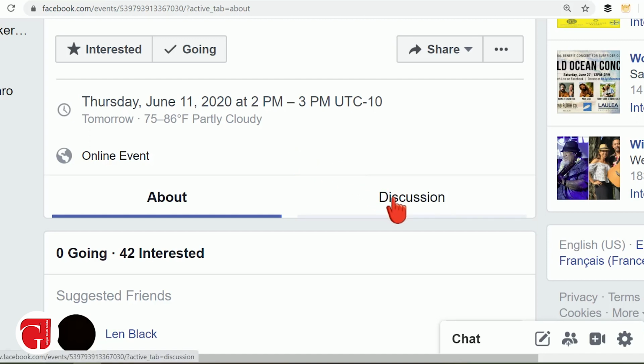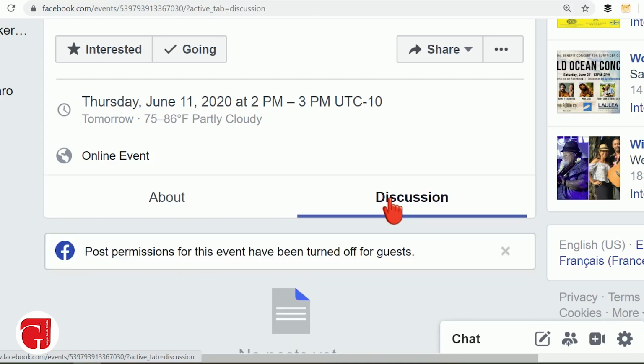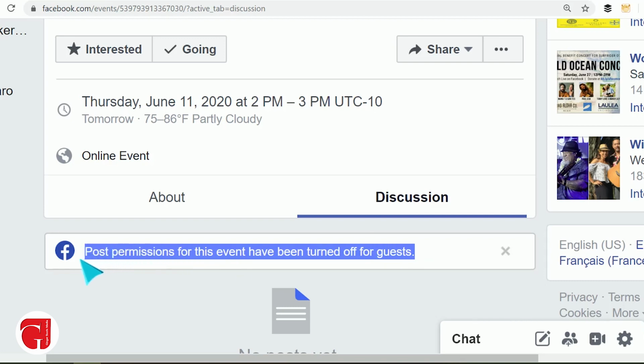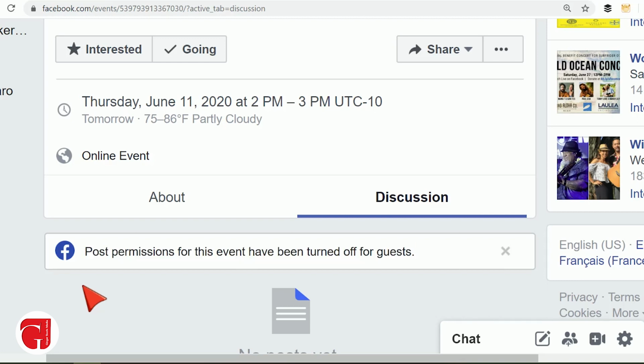If we go to the Discussions tab, I want you to look right here. It says post permissions for this event have been turned off for guests. This means the only people that can post a comment on the event are the event host and co-host, anyone who has an admin type position on the event. So me as a guest cannot post a question.